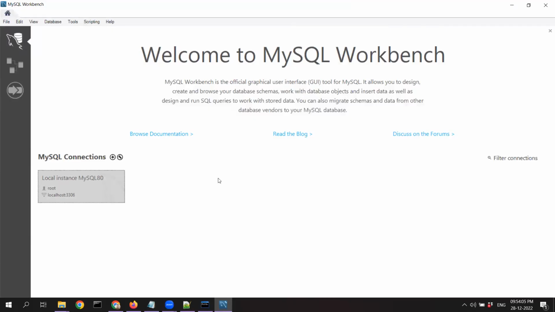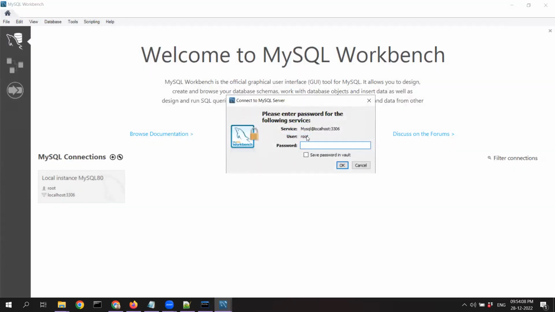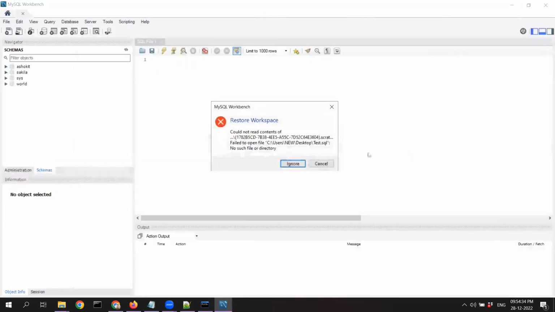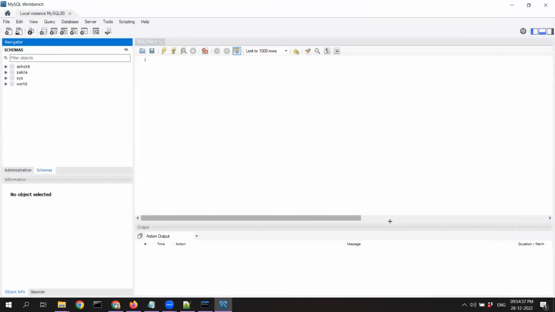Just double click on it. It is asking for the password for the root account. I am providing the password of the root account, which is root only, and save the password in the wallet. When I reopen this connection multiple times, it won't ask for the password again and again. It will use the password from the wallet. Click on the OK button. That's all, we are connected. Now we are able to see the databases on the left hand side in the schema section, right?